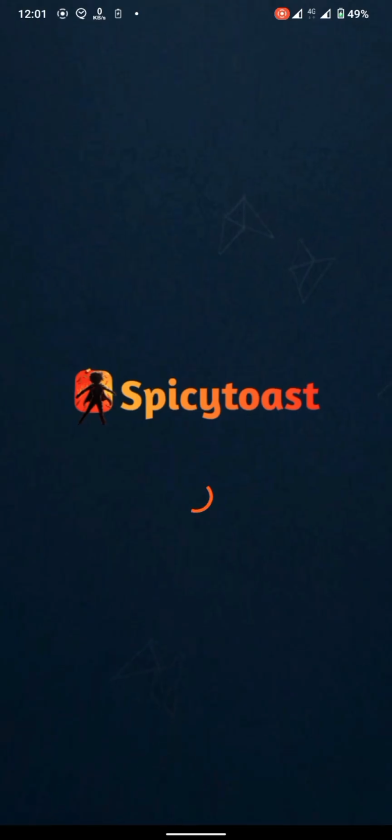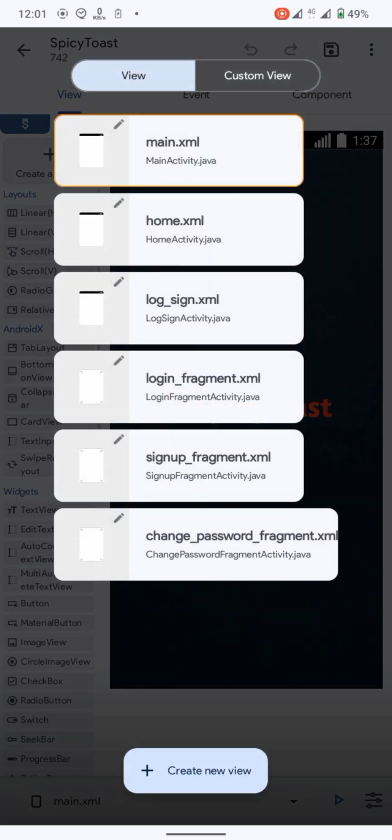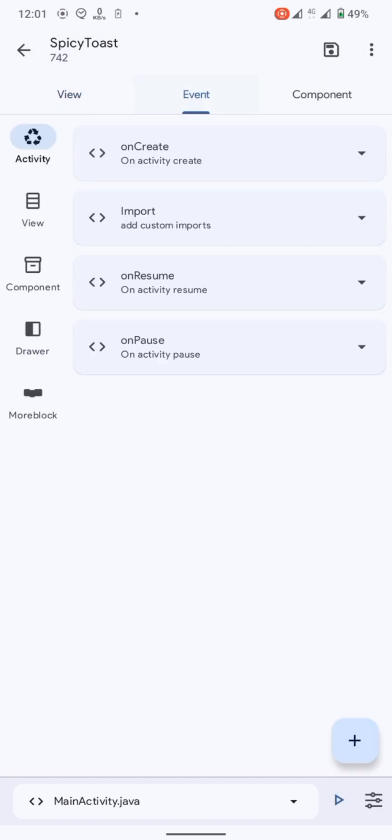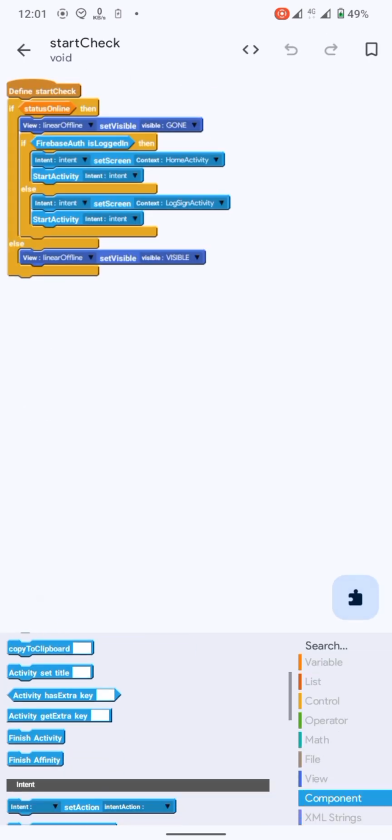Currently, users won't be able to exit the app as they'll be stuck in an endless loop. Let's fix this by adding the Finish Activity block after launching the new activity, so the main activity closes after completing its splash screen purpose.